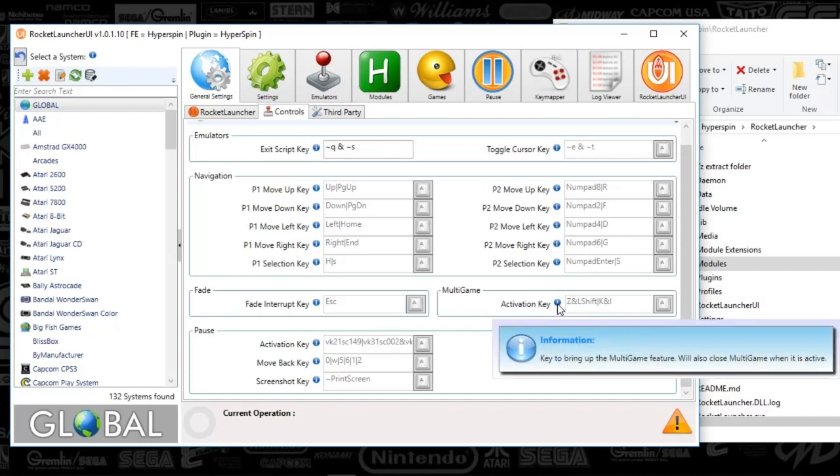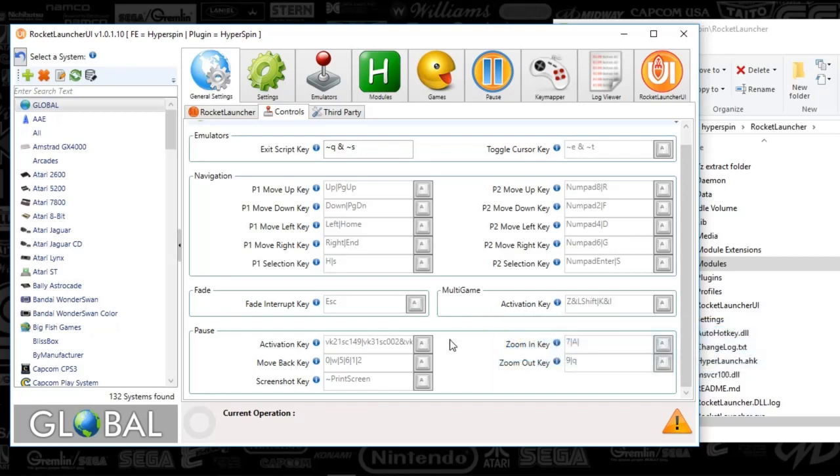Multi-game, I've never actually used this, but I set the keys up anyway. It brings up the multi-game feature. I literally have never used that. Next, we got pause. So this is how you pause your game and enter your media. So we've got basically code for these keys here. Sometimes that does that. I'm not sure why, but activation key.